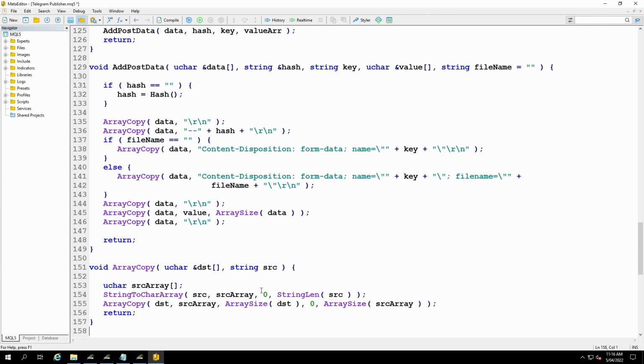all I'm doing is converting that string source into an array. So I'm declaring a uchar source array, string to char array, source array from character 0 for the length of that source string, and then I call the standard array copy function onto DST, the destination, copying the source array, beginning at position array size of destination. So that's why I'm appending to this array.